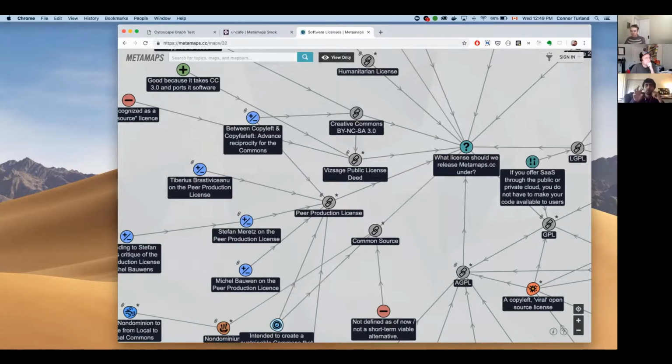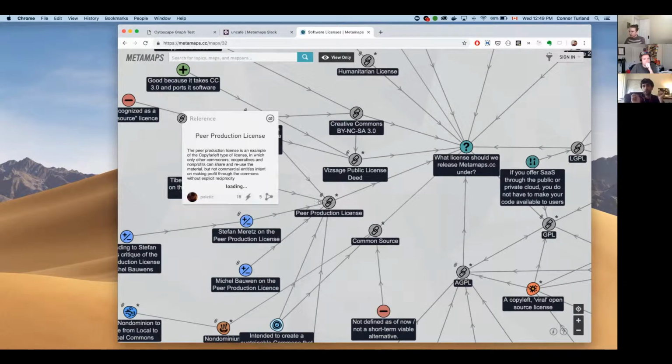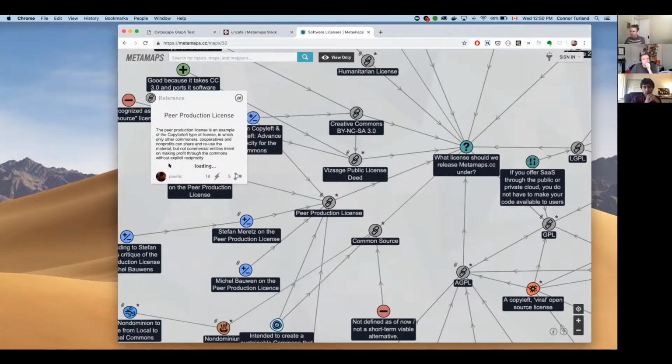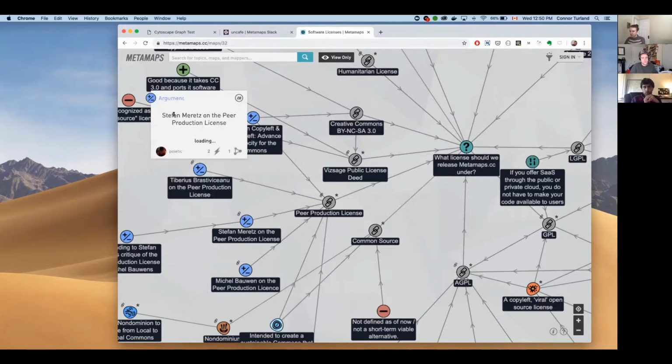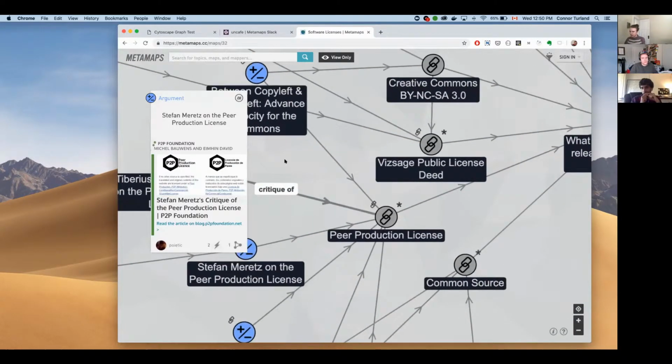So how much information could you have on each node? Is it just a label, or is there extra metadata? Things can have descriptions and links, and they also have a type, like a reference. And how about on the links between them? You can have a description as well.